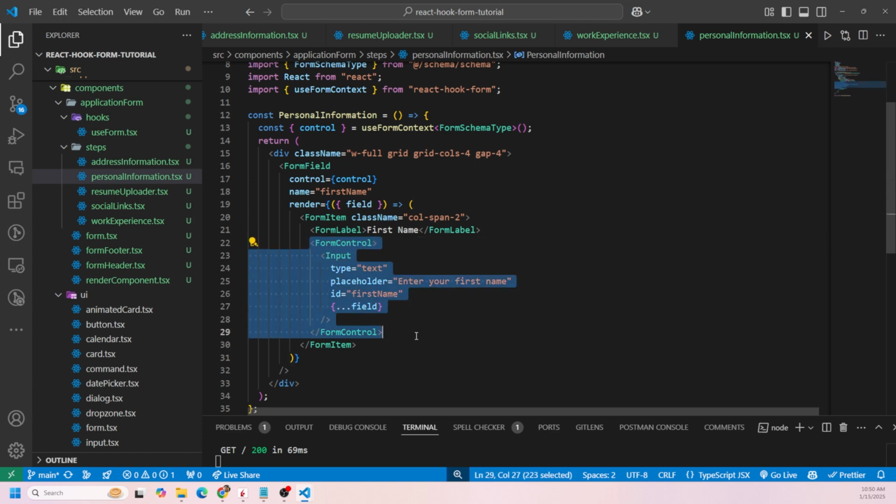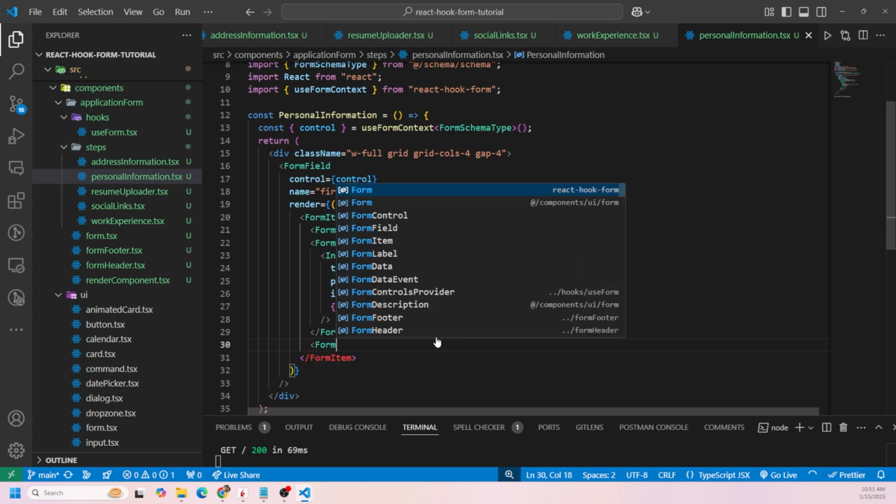We also have a FormControl wrapping the input. So then whenever they type it in, it's going to be like a controlled state, and it's going to be stored inside of here and saved inside of the form context so that when you submit it, it's going to have access to those values. We also have the FormLabel and the FormItem. And then underneath the FormControl, inside of the FormItem, you could have a FormDescription.